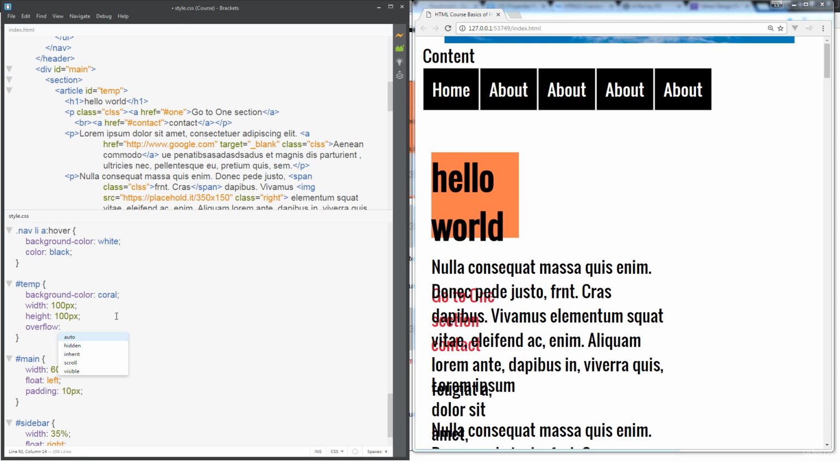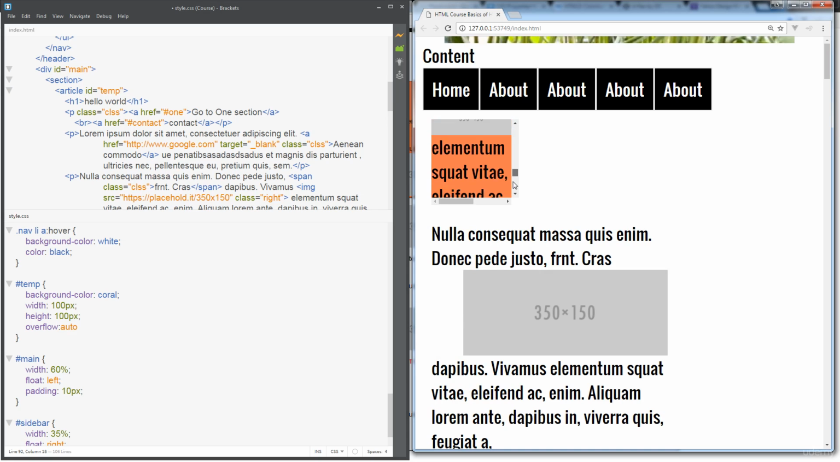We can also do an auto as well. So the auto automatically scrolls it and so on. So a few different options for overflow.